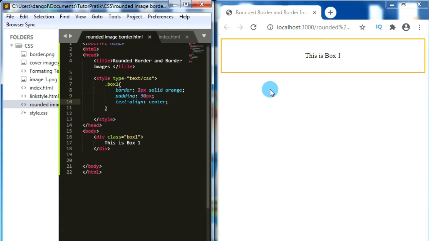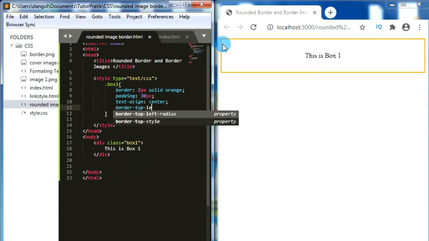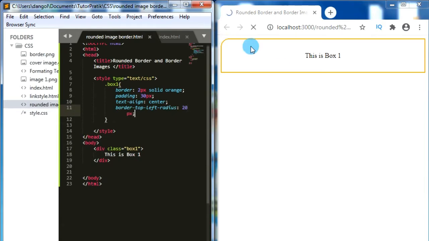Now in our border box, we can see that we have 4 corners. This is the top left corner and this is the top right corner. Similarly, this is the bottom right corner and this is the bottom left corner. To make a rounded corner for our top left side, we can use border-top-left-radius, and we can give a radius value for how much rounded shape we want for our corner, like 20 pixels. We can see that on our border top left we made a 20 pixel rounded border.